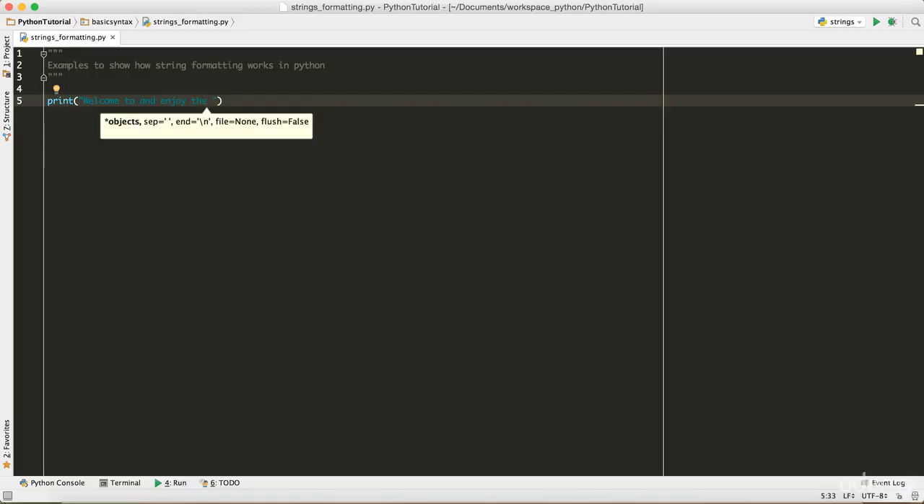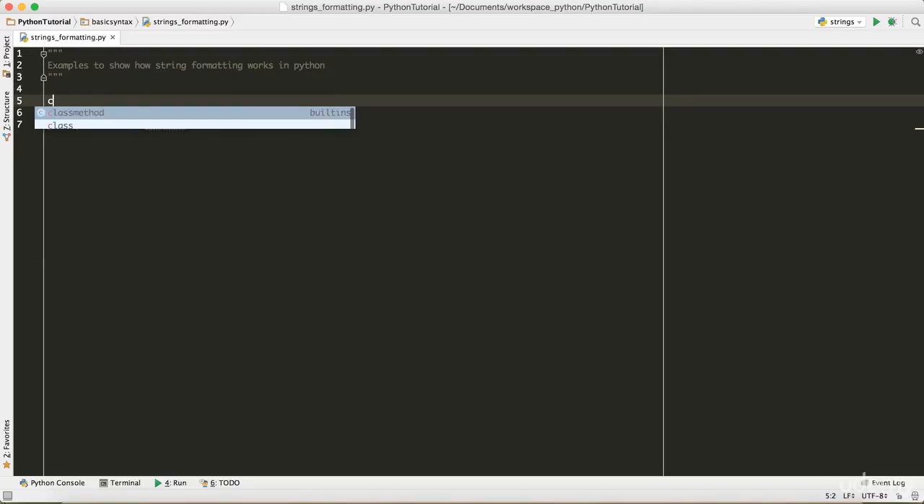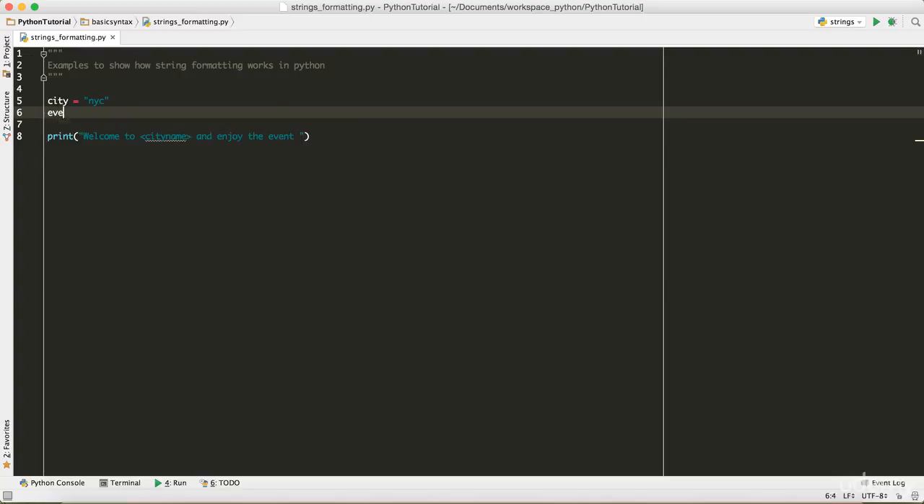So what I want to say is that there are two gaps basically. Welcome to, it's gonna be a city name here, and it's gonna be the event here, right? Let's assume that these things are coming from a variable. So let's have the variable name called city, and our most happening city is NYC, and let's create a variable called event, and maybe let's call it a show or something, a magic show, music show or something.